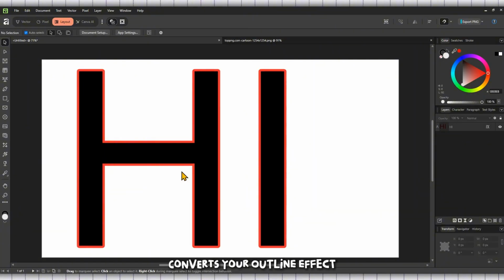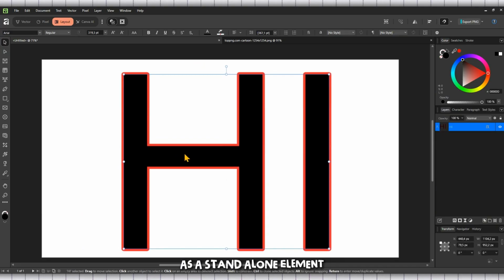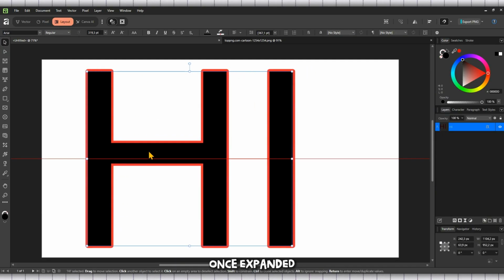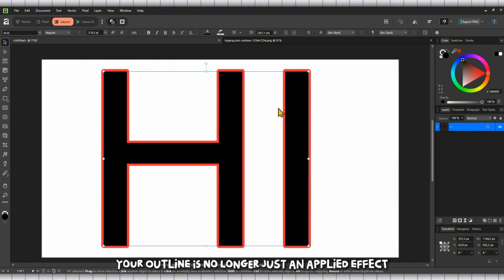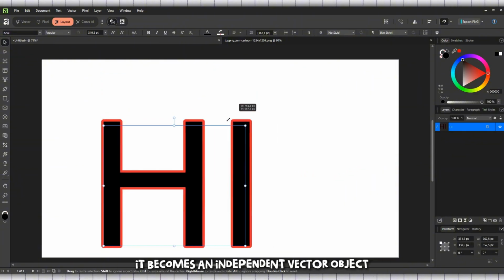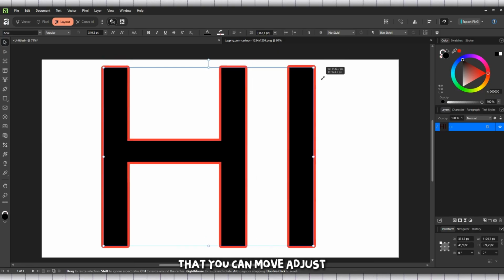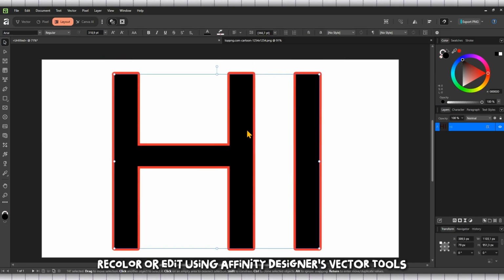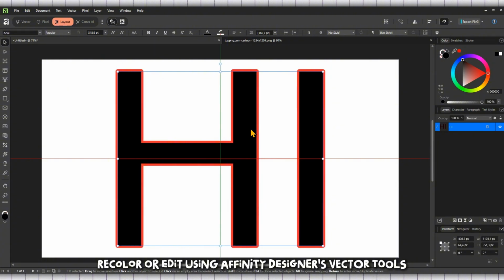This crucial step converts your outline effect into an actual vector path, giving you complete flexibility to edit and manipulate it as a standalone element. Once expanded, your outline is no longer just an applied effect. It becomes an independent vector object that you can move, adjust, recolor, or edit using Affinity Designer's vector tools.